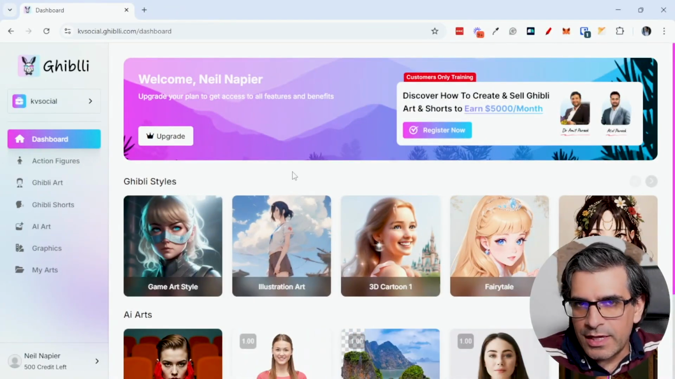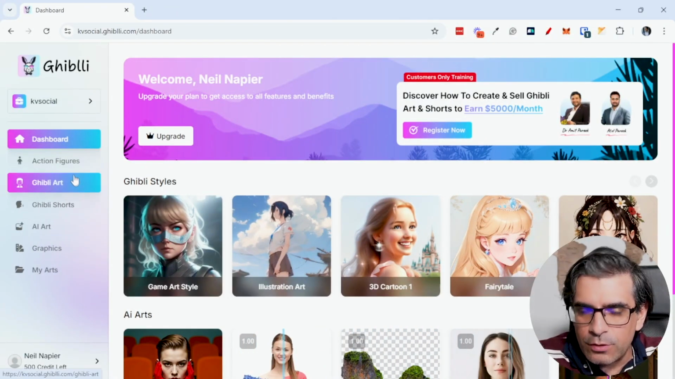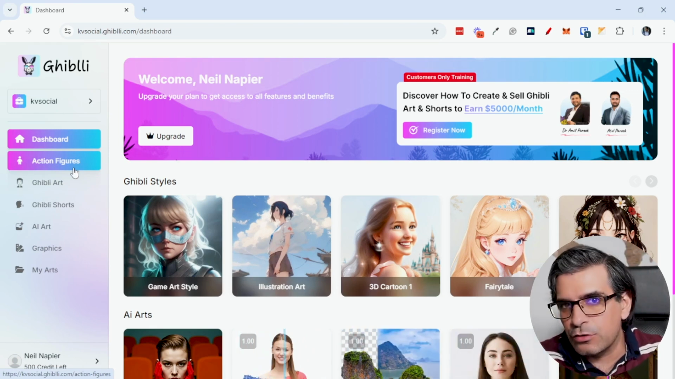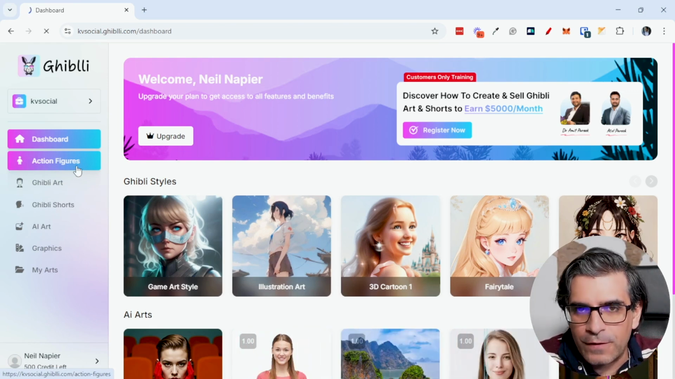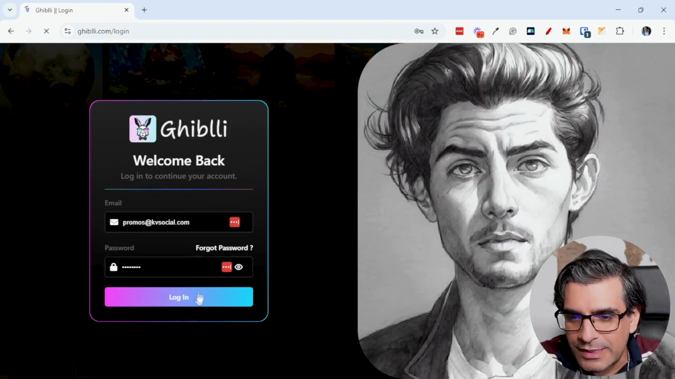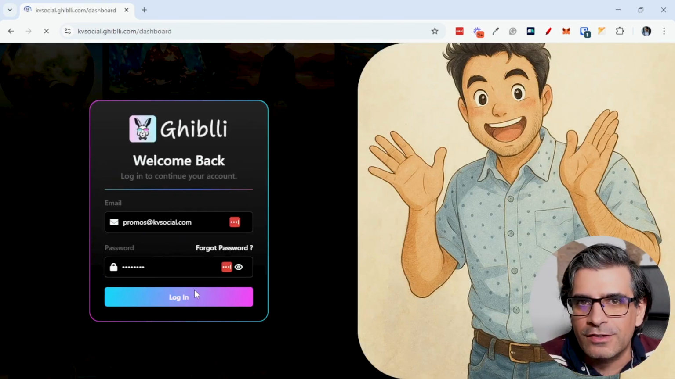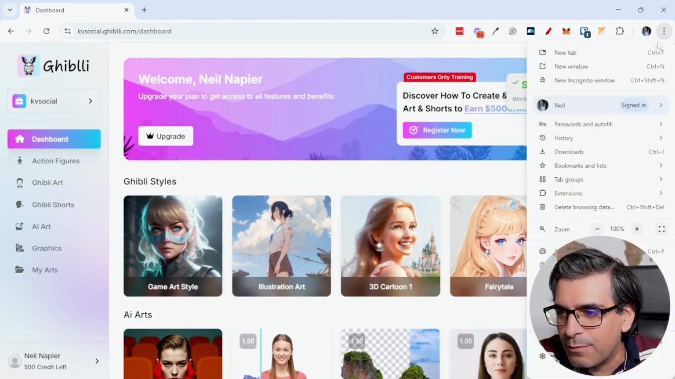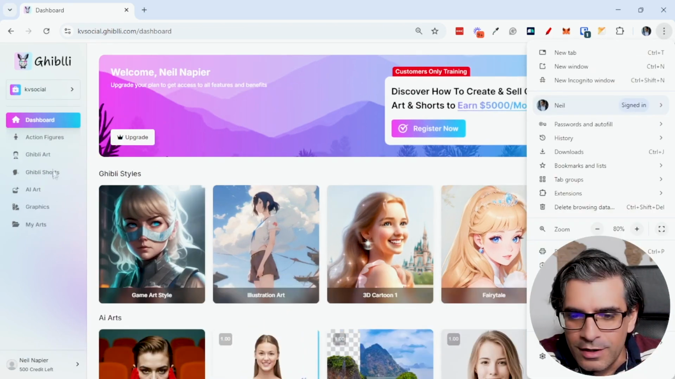So right now I'm in the Ghibli dashboard, and as you can see, there's a few different features over here. I'll walk you through all of them, and then later I'll explain what you can get access to for how much. So you've got action figures. Action figures are things that have come out recently, and I kind of like those because they're fun. I mean, a lot of marketers are using that at the moment. I think eventually it may get a bit overused, but so far it's quite all right.